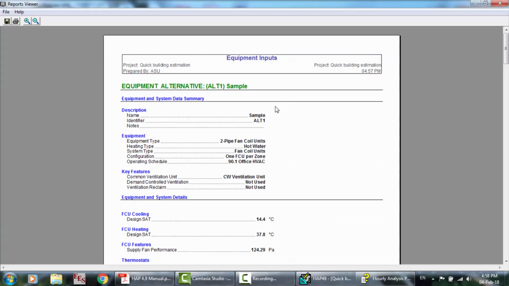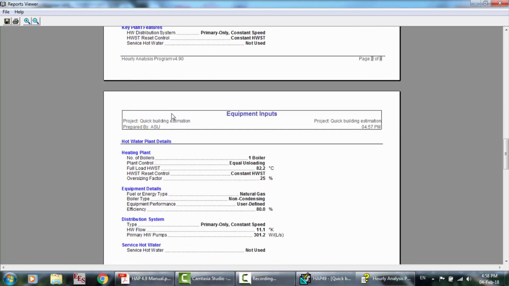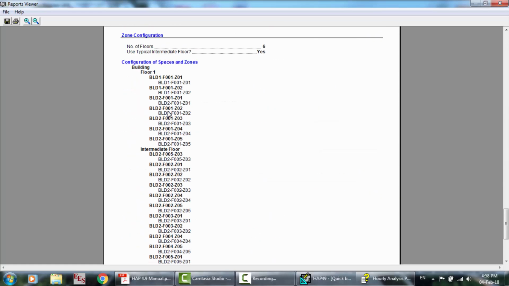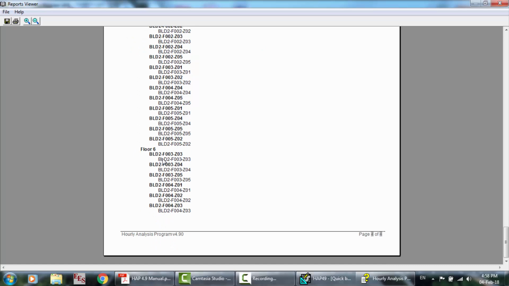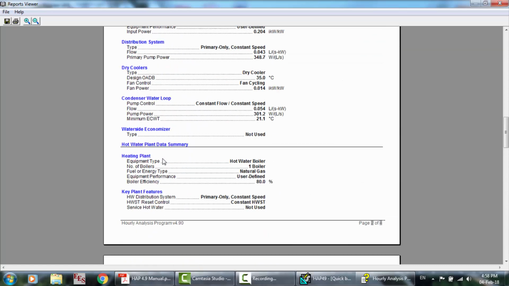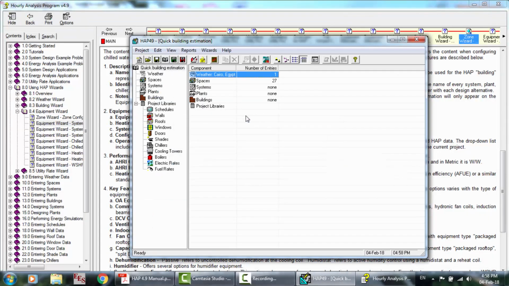If we click finish, you have the description of all the things that you have just input. Here is building floor 1, and here are the zones, and here the intermediate floor, and here is floor 6. Everything you can get at once, and also you can print it or save it to be opened using Microsoft Word.